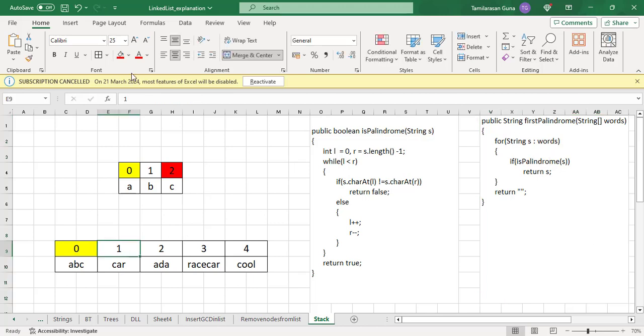So the next word is car. I'll go to the index value 1. I'll take the word car. Car will be passed to the method called isPalindrome. It will come here. I have to check whether car is a palindrome.